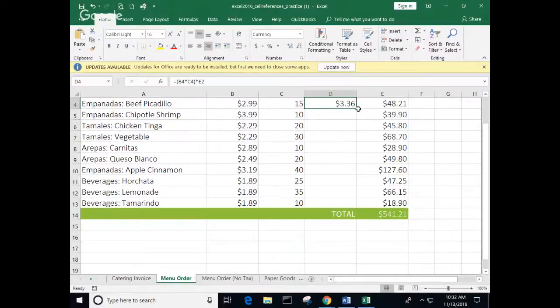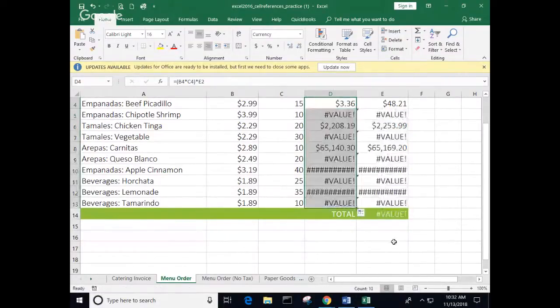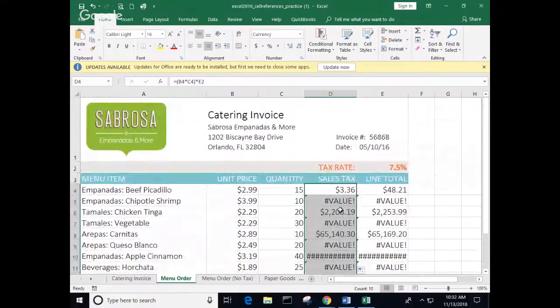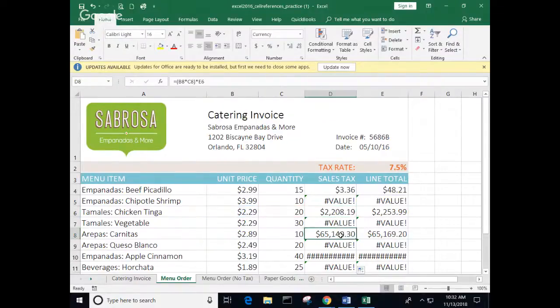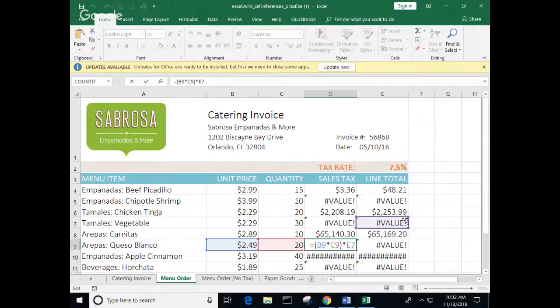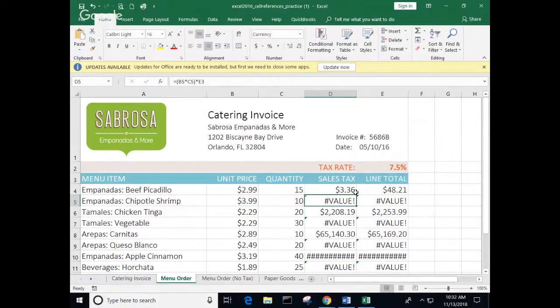And just like with hers, if I drag it down right now, it's just going to totally mess up everything, because as you'll see, instead of staying with E2, it's moving on down the line here, pulling in other things, sometimes the number, sometimes a value error, like it didn't know what to do. Like here, it didn't know what to do with line total. It's a word. That's why we got this pound value thing in there.